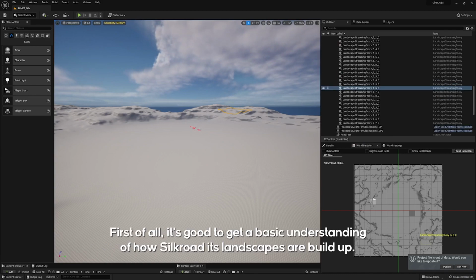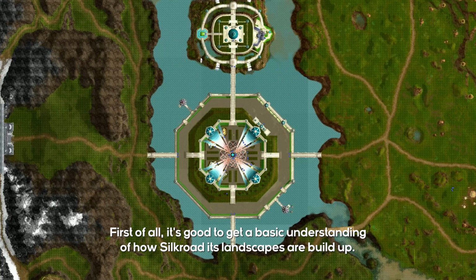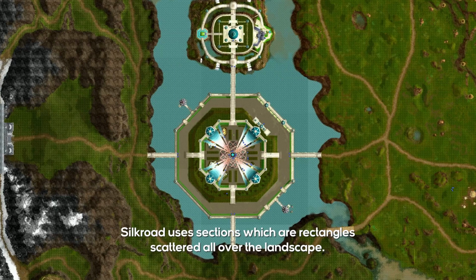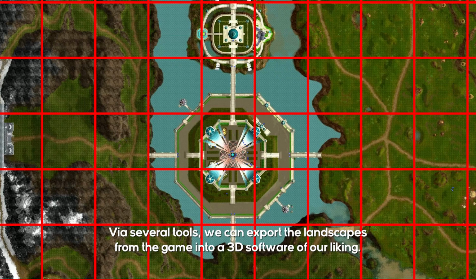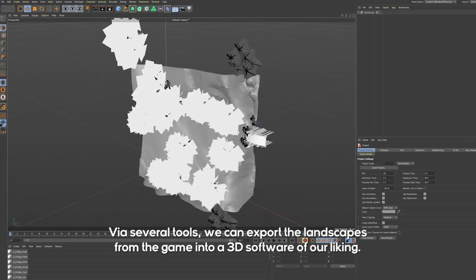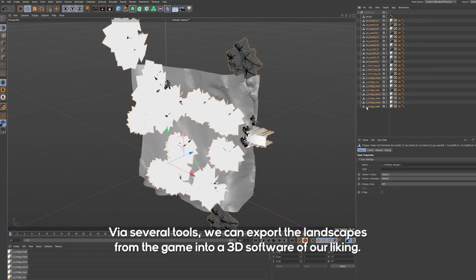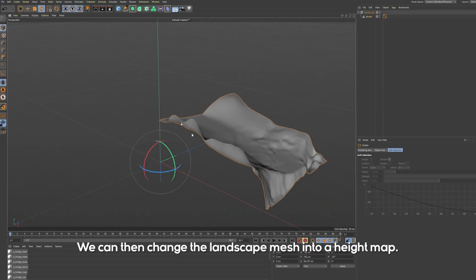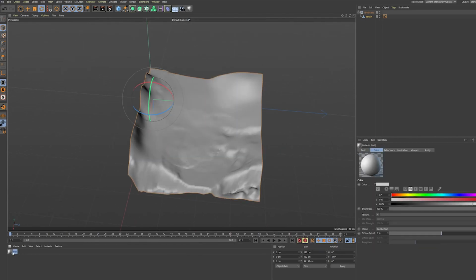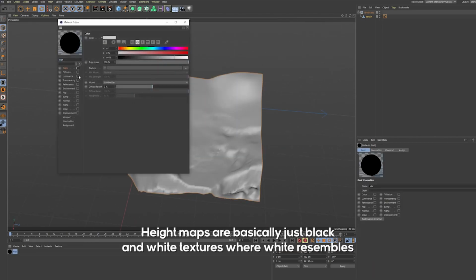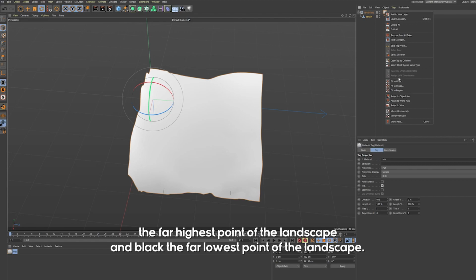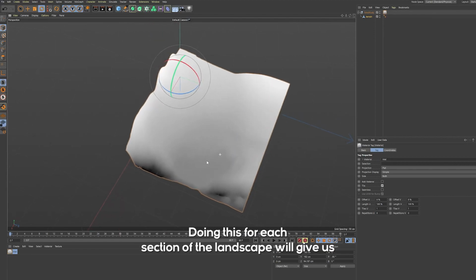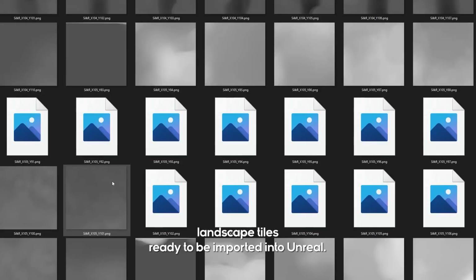First of all, it's good to get a basic understanding of how Silkroad's landscapes are built up. Silkroad uses sections, which are rectangles scattered all over the landscape. Via several tools, we can export the landscapes from the game into a 3D software of our liking. We can then change the landscape mesh into a height map. Height maps are basically just black and white textures, where white resembles the highest point of the landscape and black the lowest point of the landscape. Doing this for each section of the landscape will give us landscape tiles ready to be imported into Unreal.